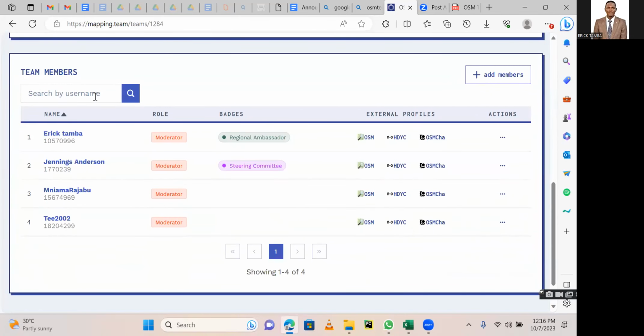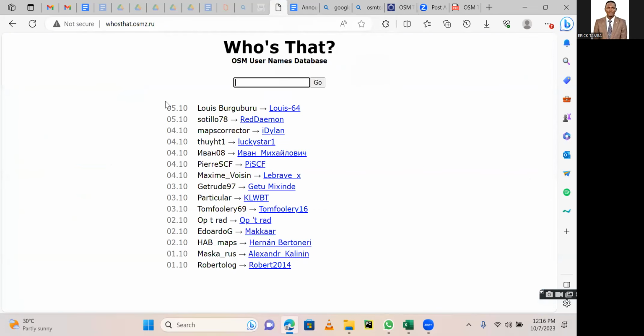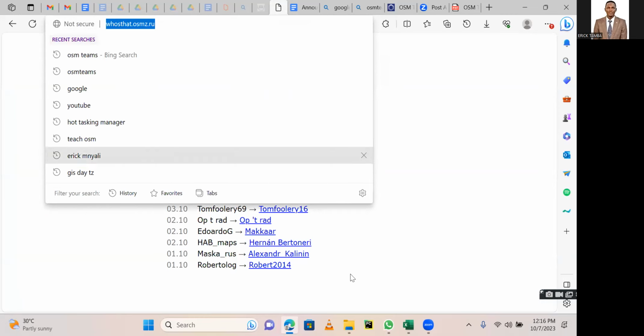Coming to the members, we have different roles. We have the name, which is basically the OSM username. I want to clarify that each OSM user has their own unique ID. Here below is my unique ID. If you want to know your unique ID, you log in using your OSM username. We have a link here, like a 'who is that' link, so maybe I'll copy it and share it in the chat.